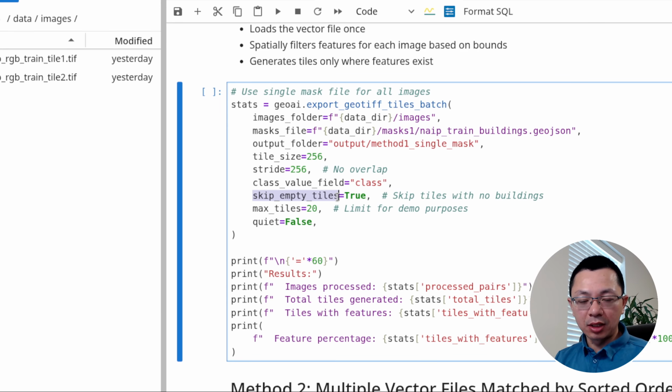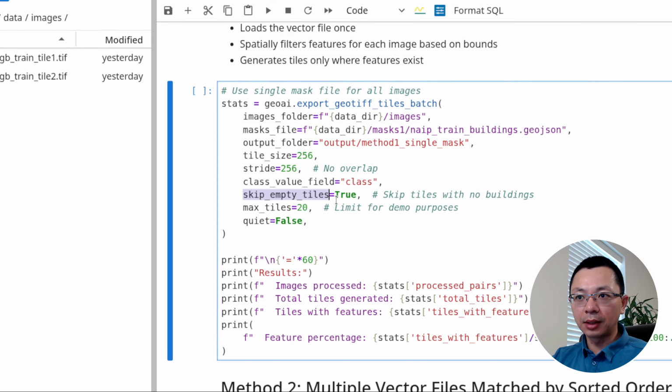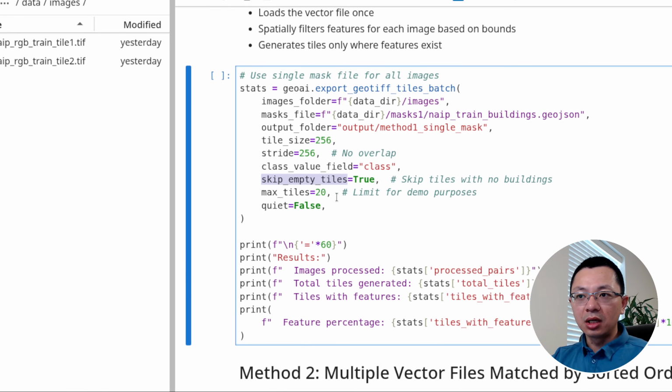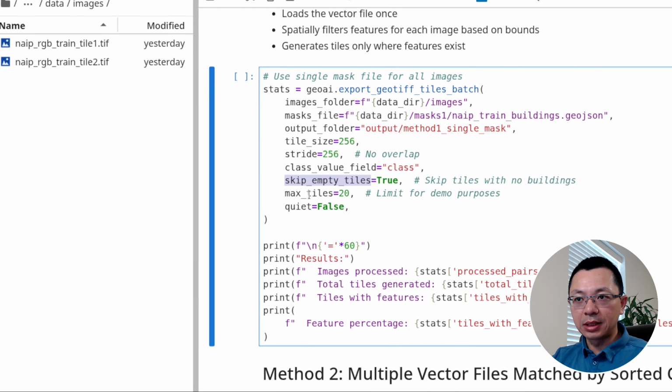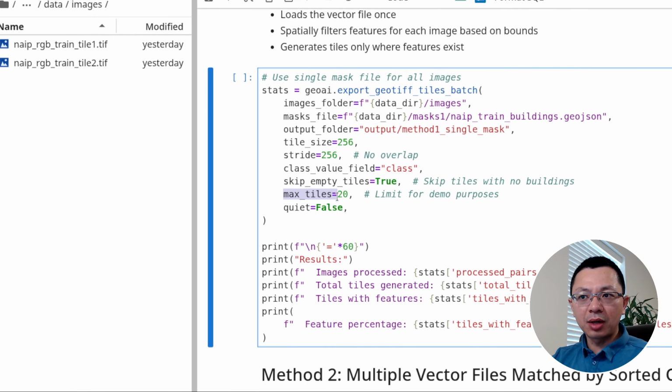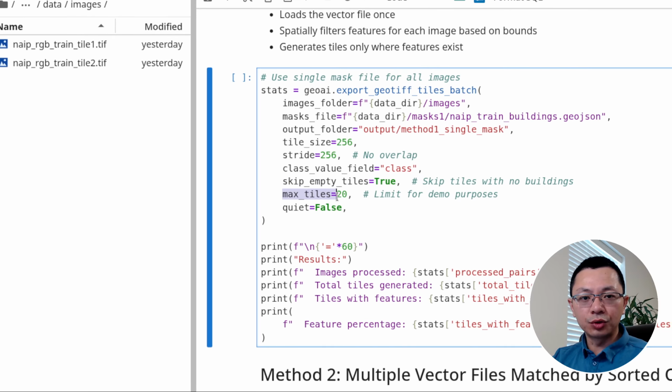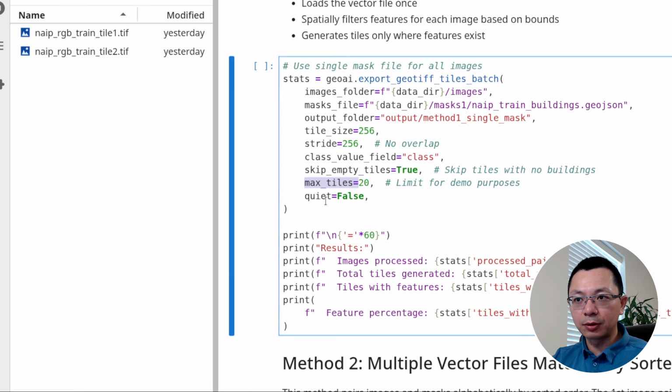And then whether you want to skip empty tiles or not. Empty tile means if you're trying to detect a building, you only create the image chips; if an image chip does not contain buildings, it's going to be skipped. So it depends on whether you want to include the empty tiles or not. Max tile, you can set a number. By default, it's going to generate all the tiles. If you set 20, that means each image tile is only going to get a maximum of 20 tiles. This is for demo, so we're going to speed up the process.